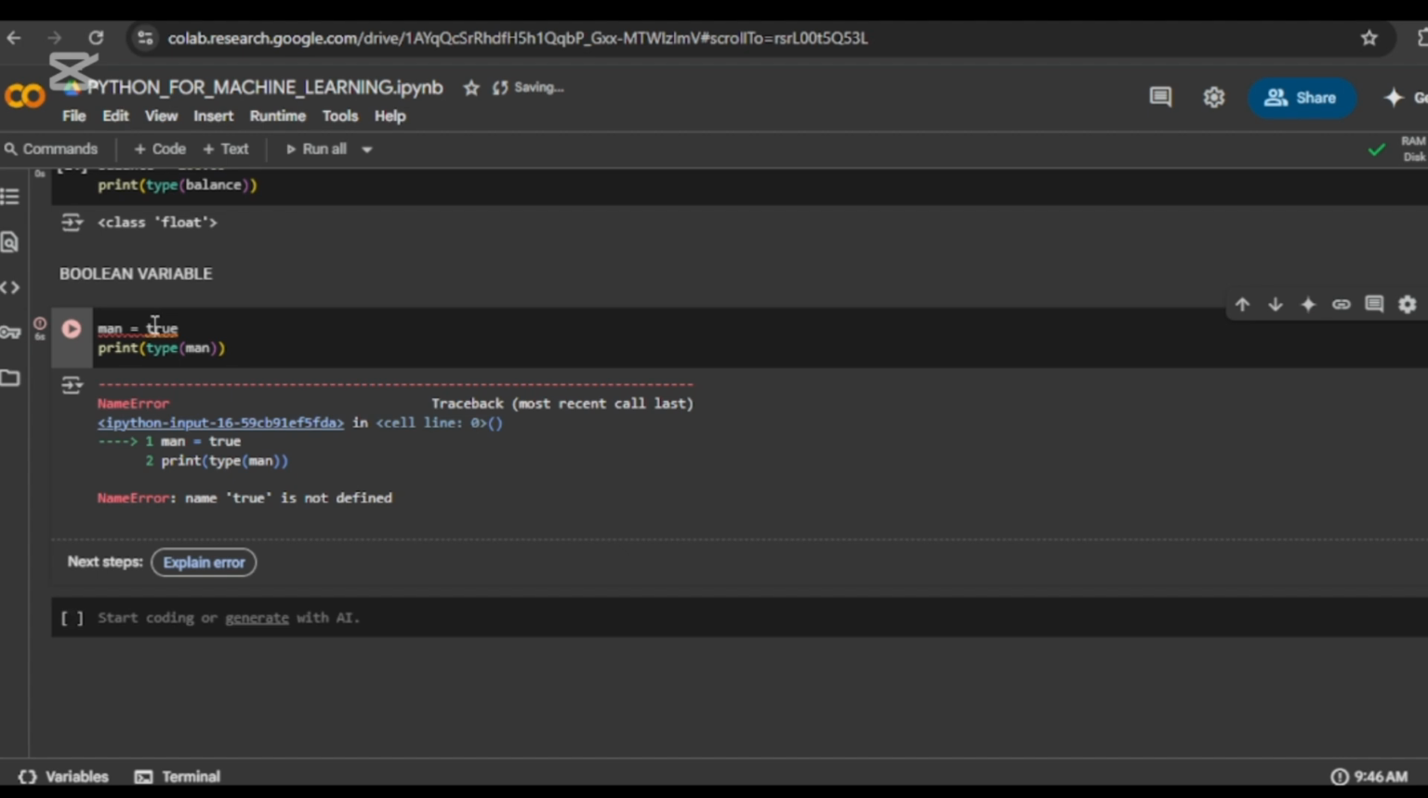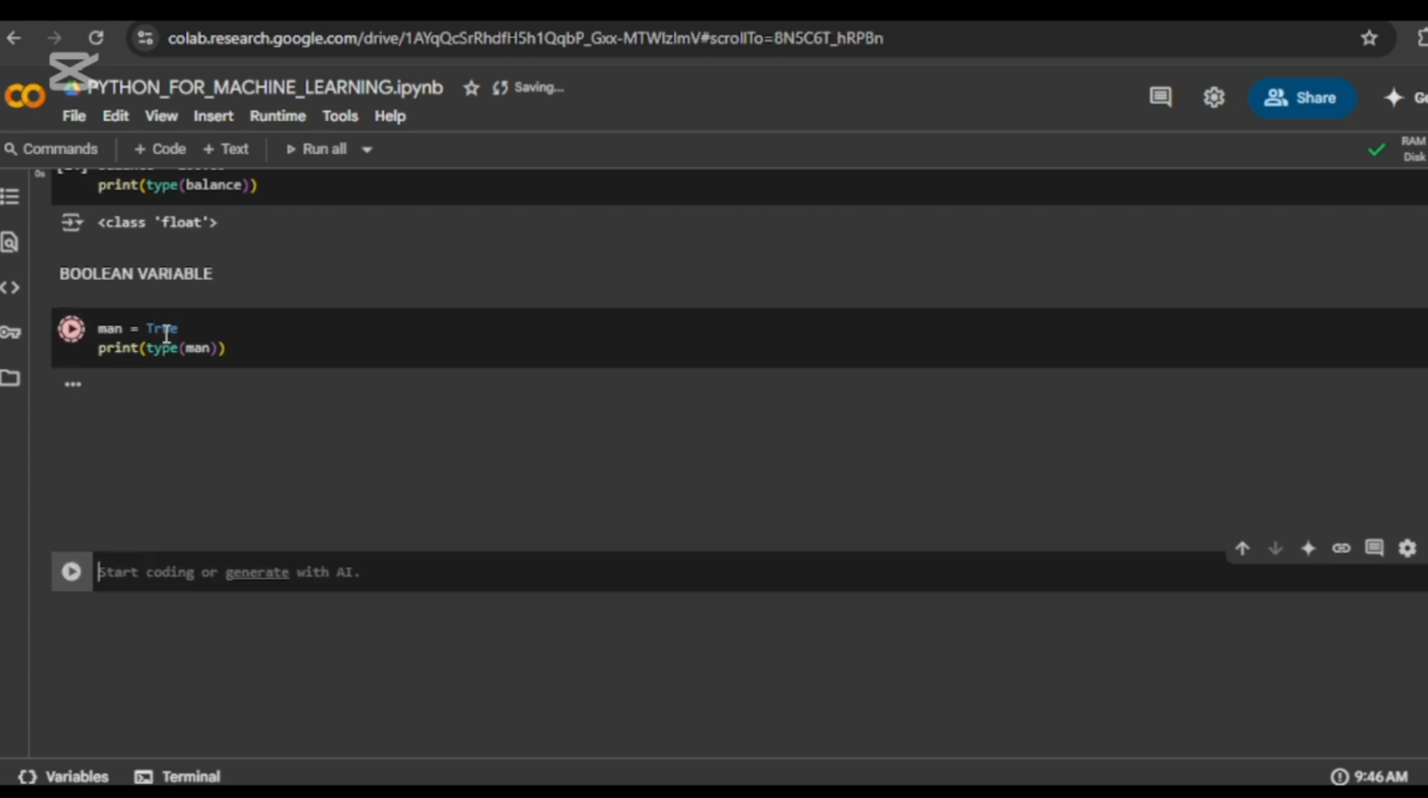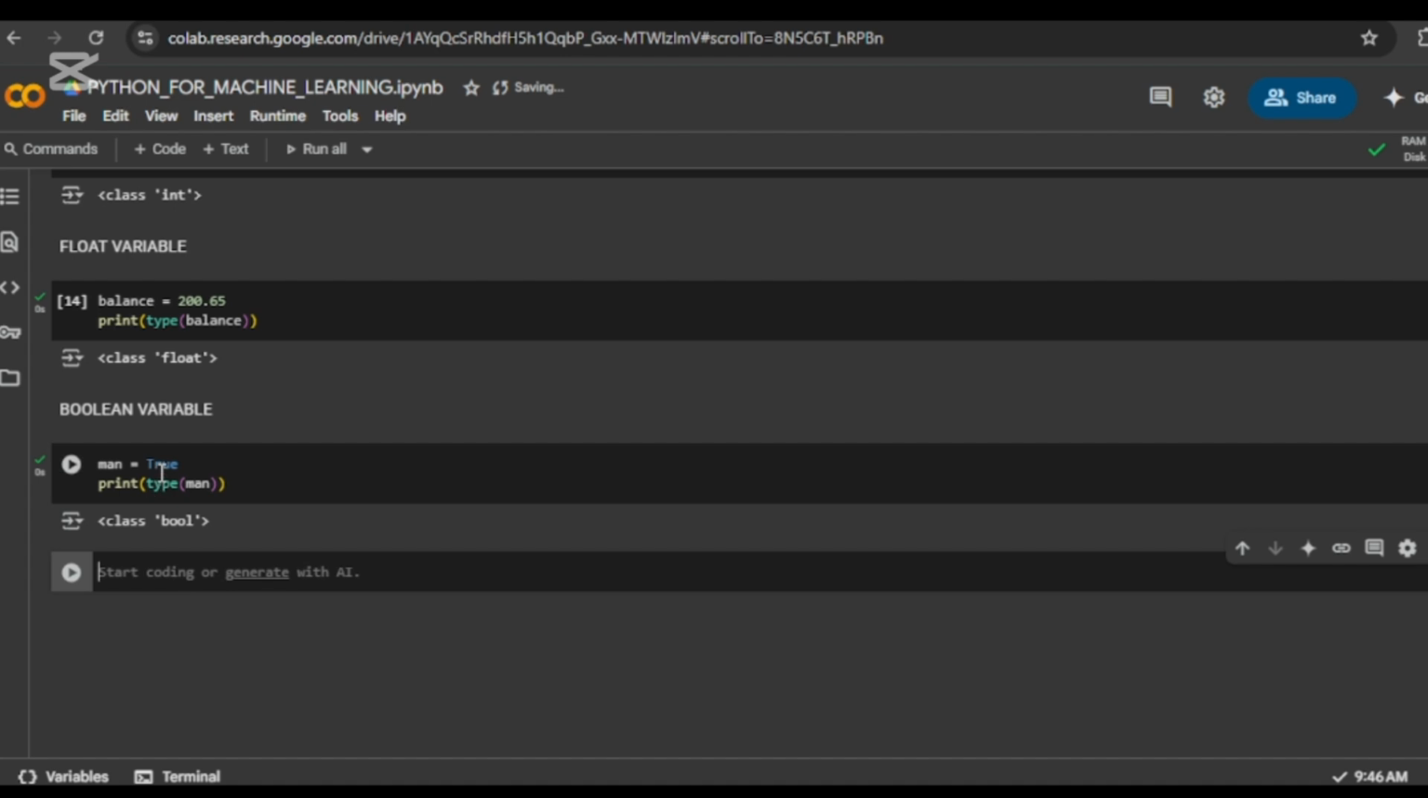So, like I said, Boolean is anything that is true or false. Your True should start with a capital letter. When it changes color, it means that it is defined. Class is a what? Is a bool. Even if you're writing False, it should be capital letter F, and the rest should be small letters.